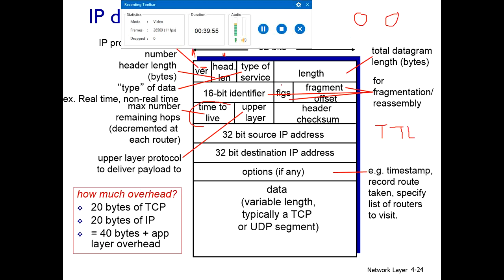Alright, so upper layer protocol. This field specifies what is the protocol used by the upper layer. It can be either TCP or UDP. Next is the header checksum. Header checksum is used for detecting bit errors in the received IP datagrams. So this field is basically for error detection.